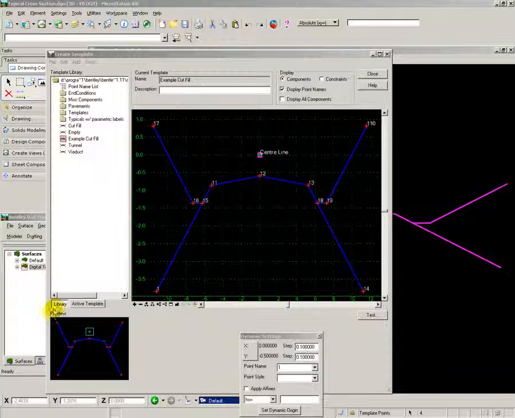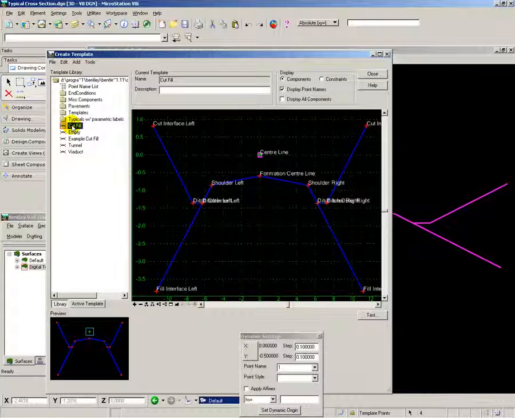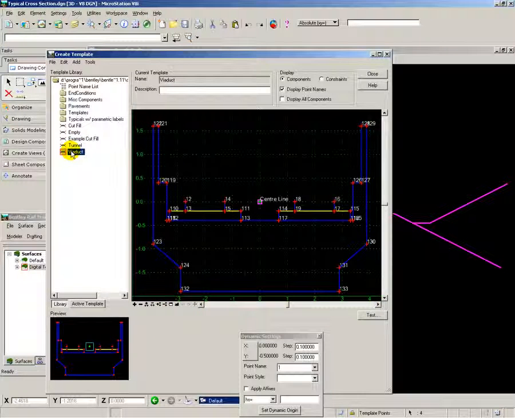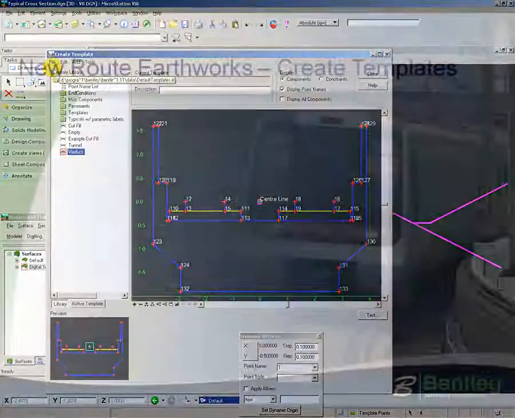For my project I've created a series of templates, one which is for cut and fill. Here you can see all of the points in the template named up. If we look at the tunnel template, here is the tunnel template, what you see is the tunnel outline represented as a series of faceted points. And finally the viaduct template, which shows the cross sections for the viaduct sections of the route. And that completes the template editing.